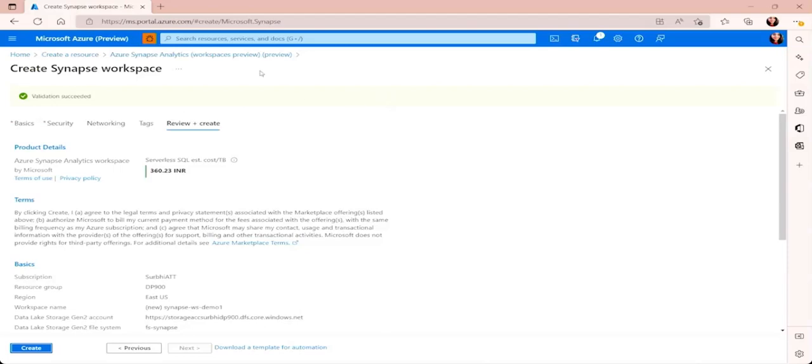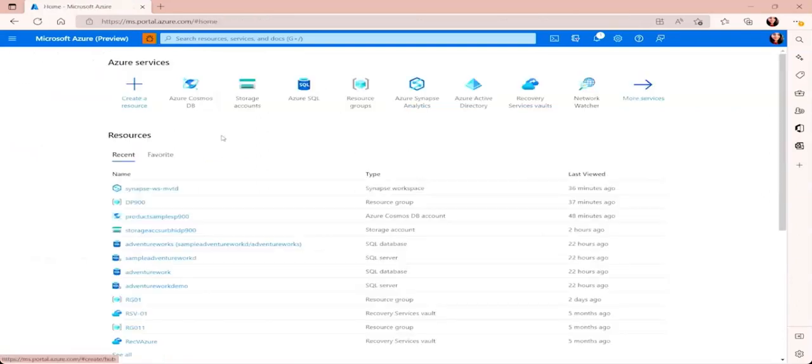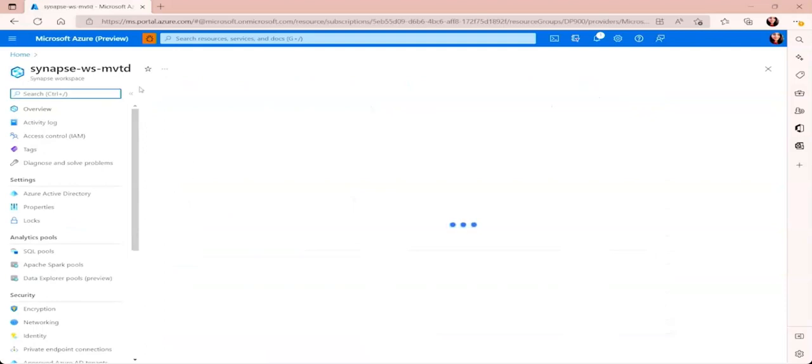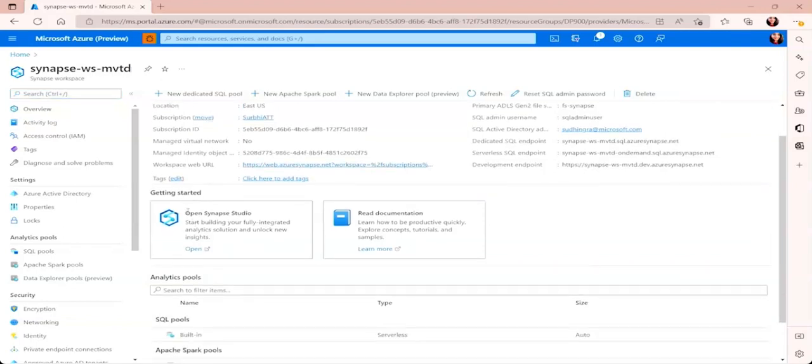So just to save this time, I've already created one resource for ourselves. I'll just go back to the home page. I'll open my Synapse workspace, which is called Synapse WS-MBTD. On the overview page, if you observe, there's the Open Synapse Studio. So you can build your solutions in this studio.